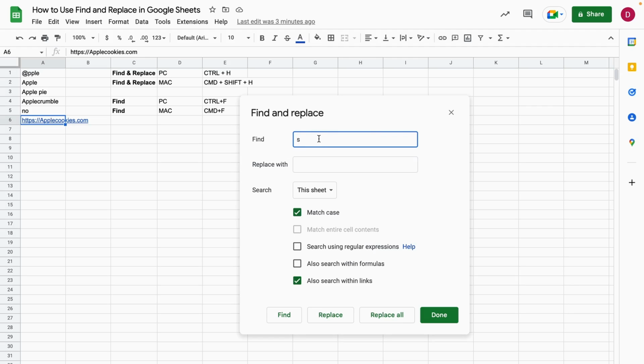Yeah, so these are the different options that you have, and you can always select if you just want to find something or if you want to replace it immediately. So if apple shouldn't be capital anymore, I just go and add apple in lowercase, and then I replace all, and now I have all the apples in lowercase again.